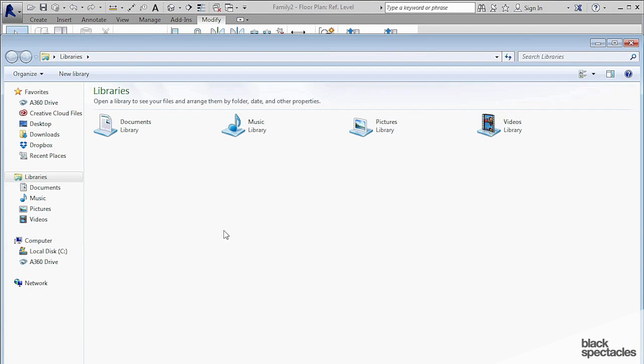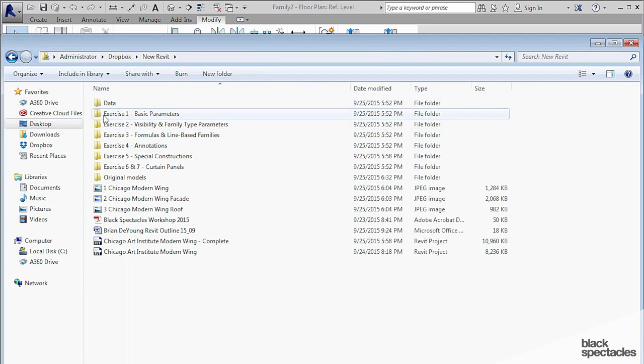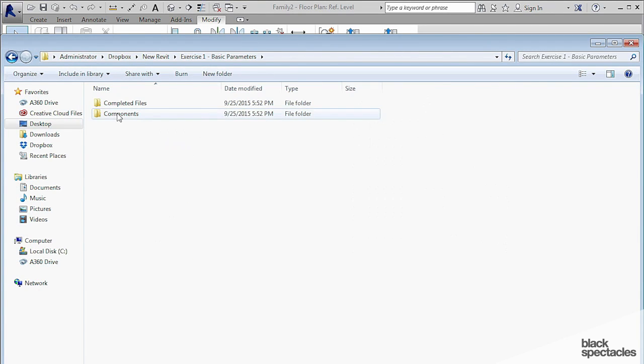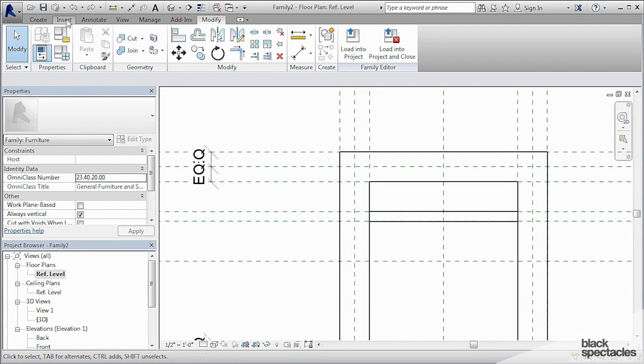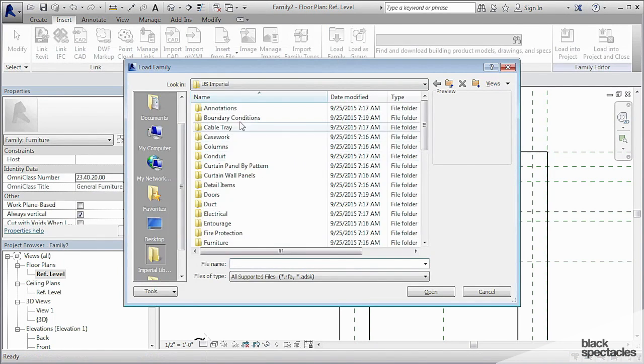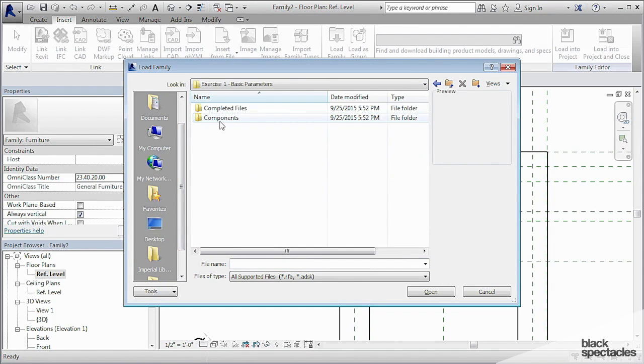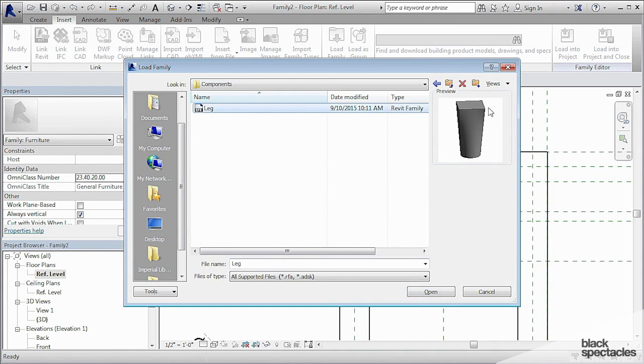And so on my desktop, and this is in the Dropbox folder, under exercise one, basic parameters, under components, there is a file in here called leg. And so what we're going to do is I'm going to go to insert, and I'm going to say load family, and we're going to go to that specific location. And we're going to load the leg, and you can see it's just the leg.